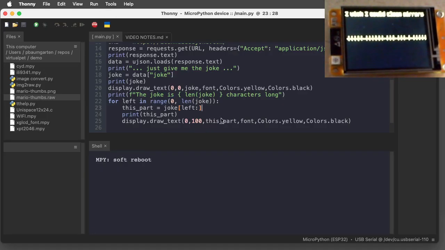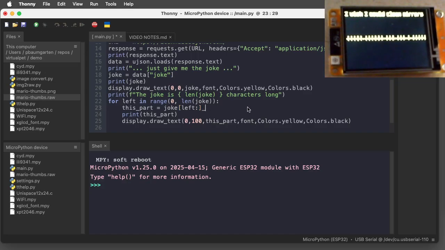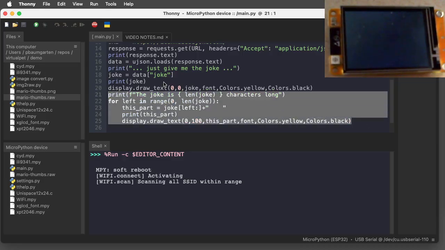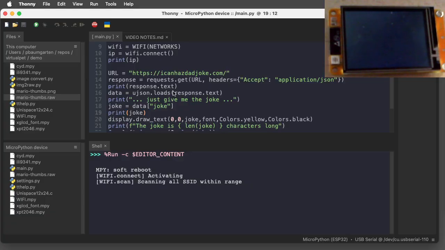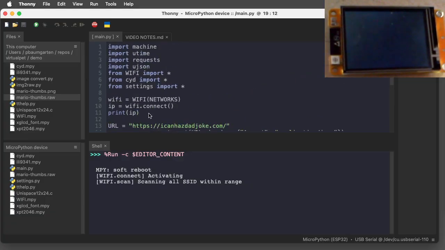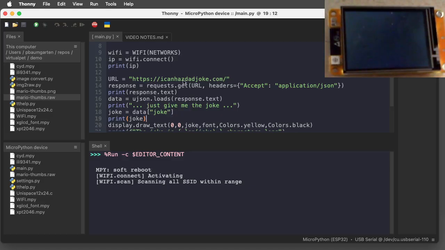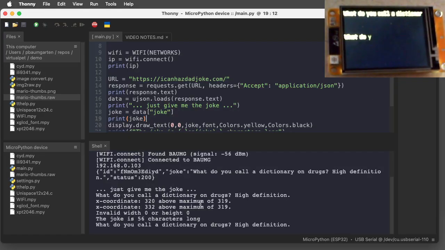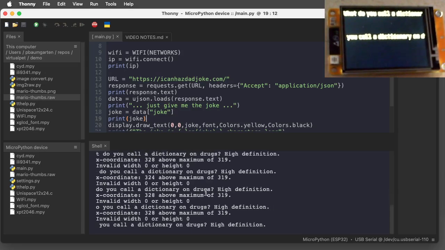So I might say, whatever we've drawn, let's add a space, or a couple of spaces, to the end of it, and that'll make sure we don't get this mess at the end. This part here is entirely optional. The purpose of this video was to get you connected to your Wi-Fi and being able to get a basic response from a website. So if you are able to get it to print the joke and display it on the screen, even though it scrolls past the edge of the screen, then you have succeeded with today's video and you are ready to move on.